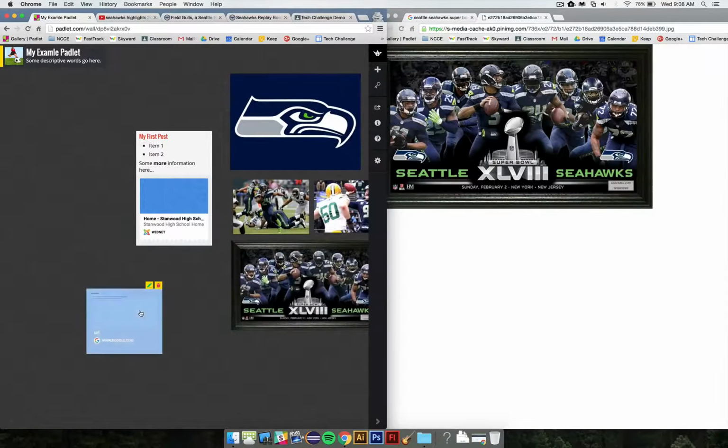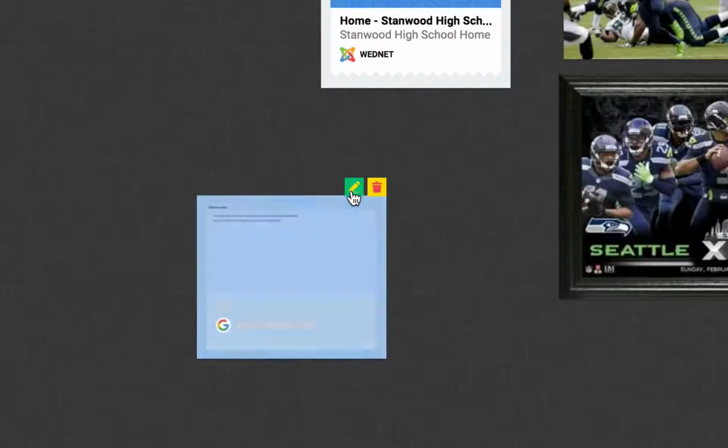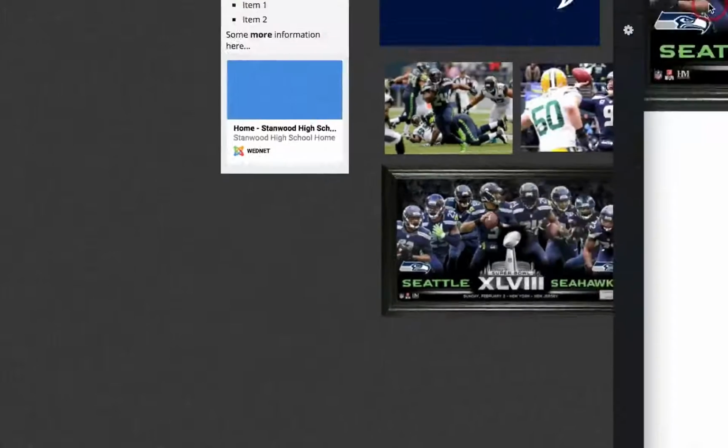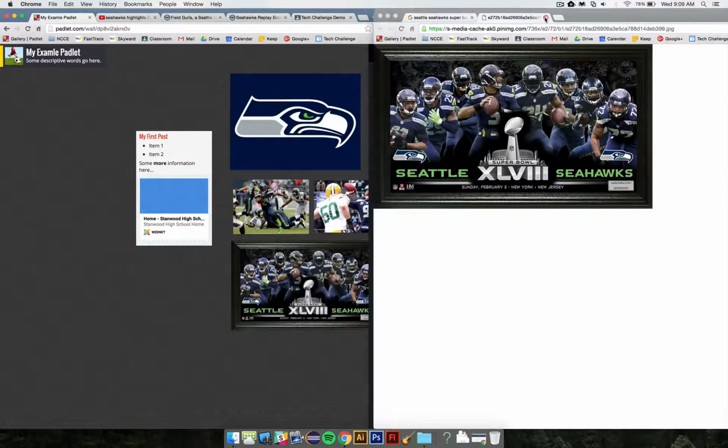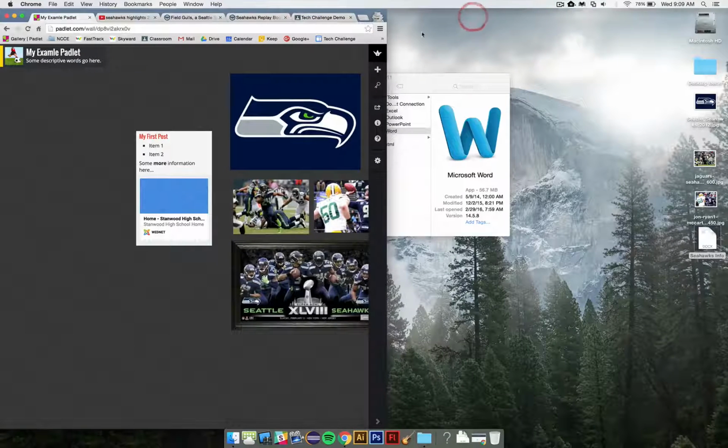I'll get rid of that one. If you have a post that you want to make edits to, you can click on the pencil symbol. If you want to delete it, you click on the trash can symbol. Okay, so that's good for images.